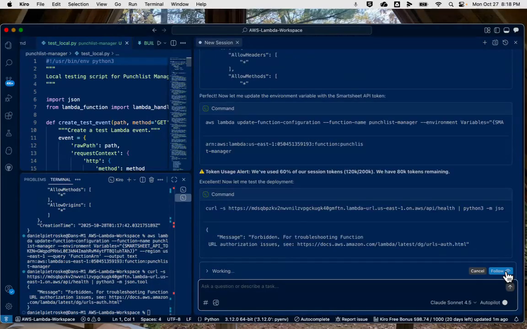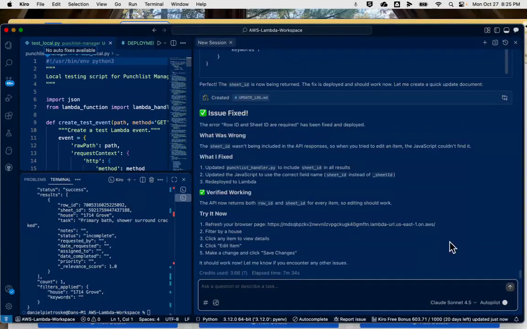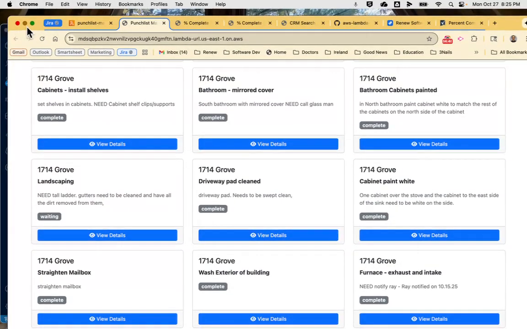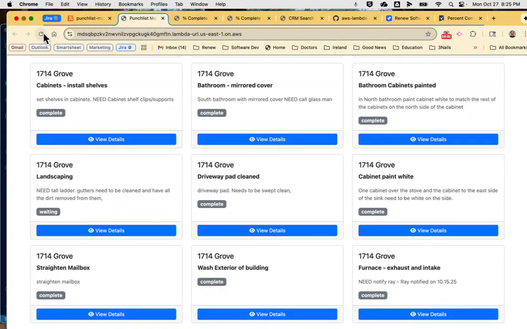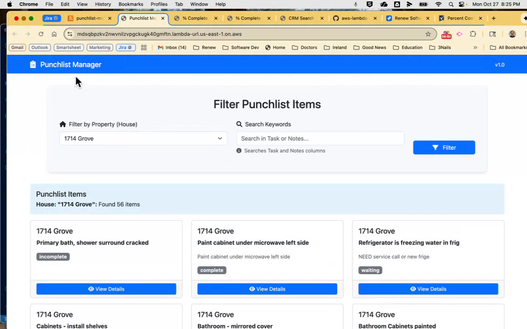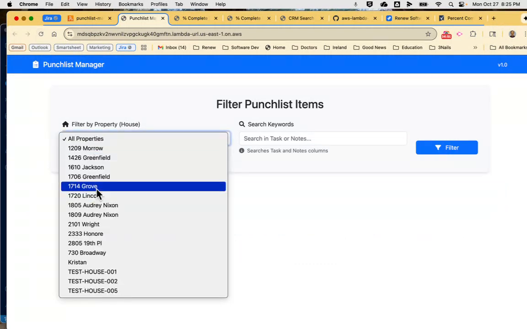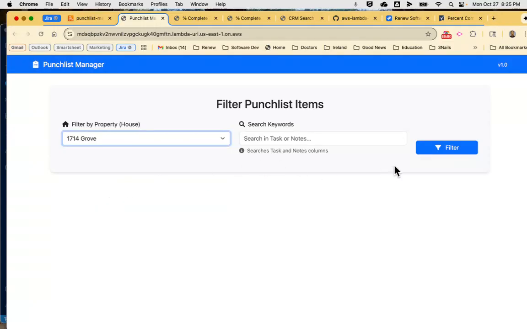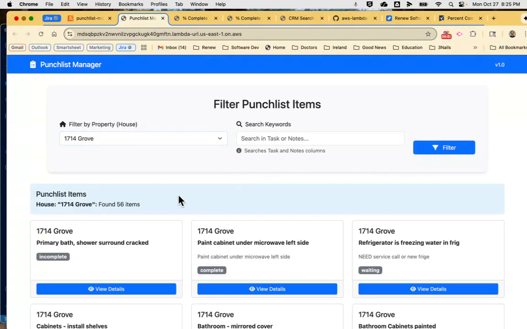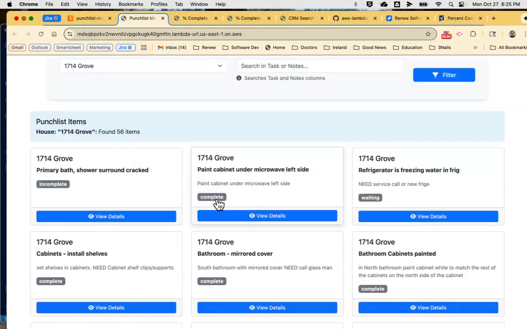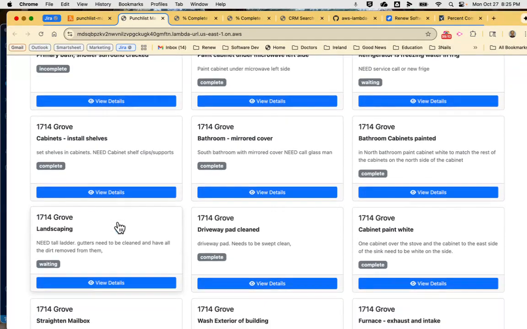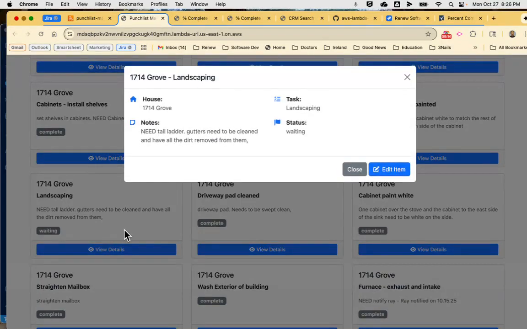Is it doing the health check? Yeah, it's doing the health check. It usually does a health check. So I can go back to the browser, and I'm going to refresh this. Did it refresh? I guess it did it so fast. So I'm going to pick 1714 again. Search, and then I'm going to go find that cap. Find here landscaping. This one was incomplete.